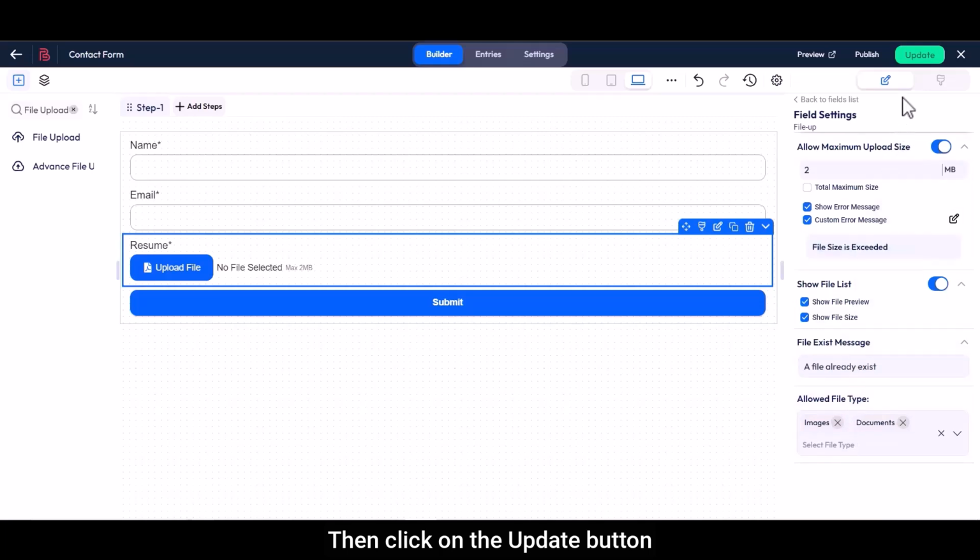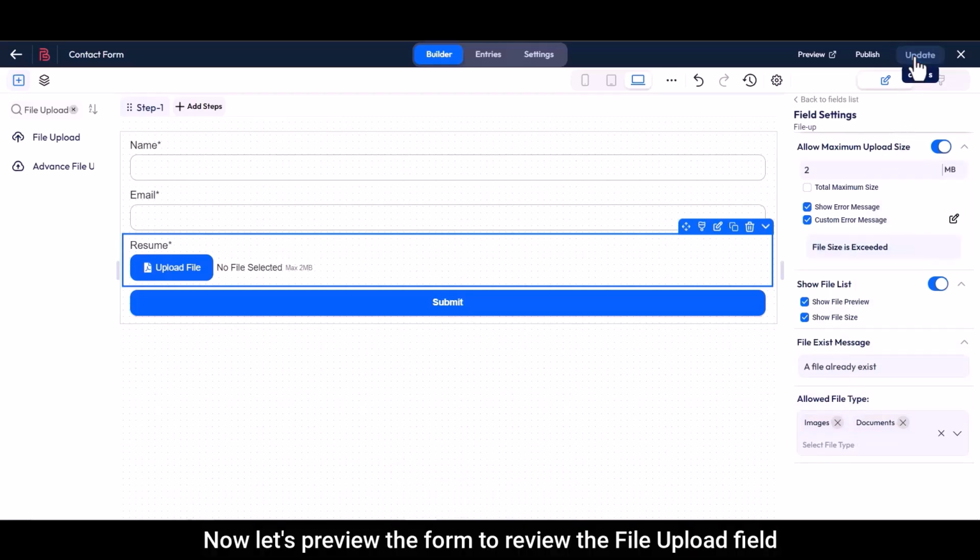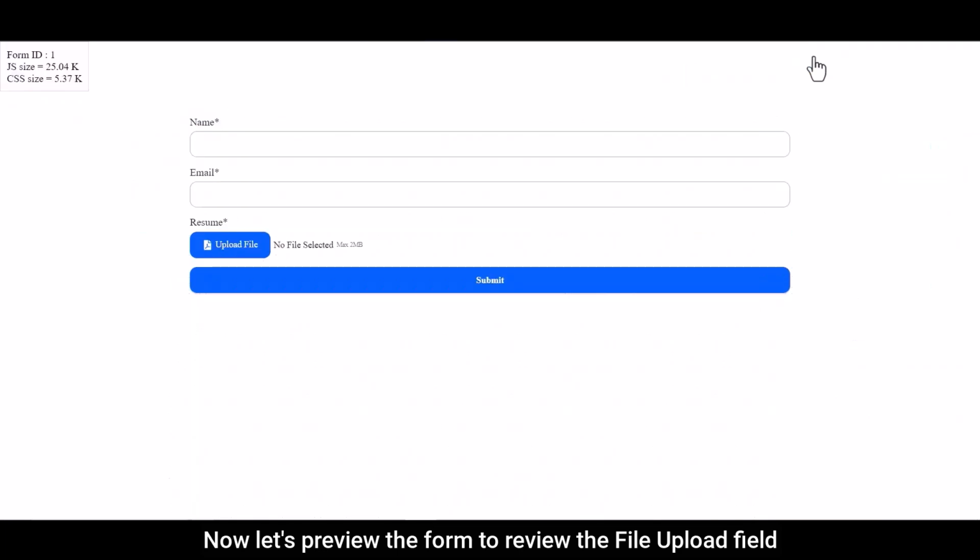Then click on the Update button. Now let's preview the form to review the File Upload field. Here, you can see that the File Upload field has been successfully added to the form.